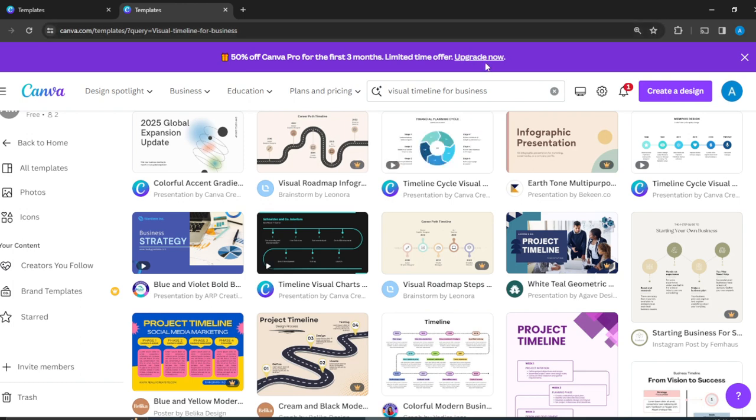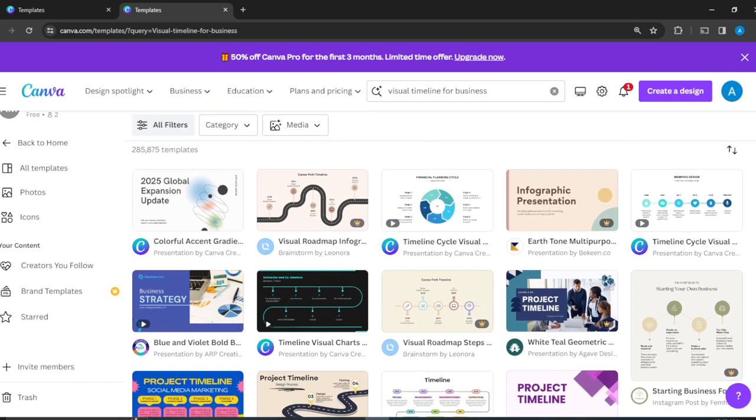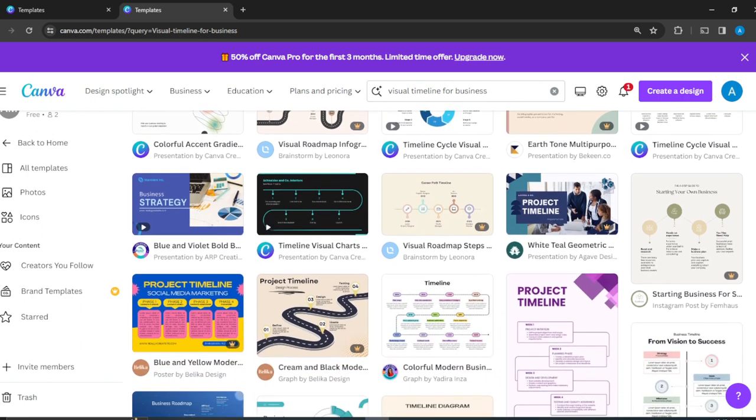You can click here to upgrade now, okay? And those that are not labeled pro, it means that they are free and you can definitely use them and customize them to what you want. So how do we, of course, create a visual timeline for our business using any of these templates that are free and available?